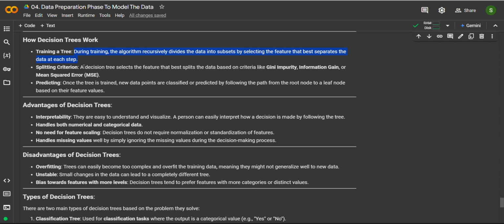Then splitting criteria क्या होता है? A decision tree selects the feature that best splits the data based on criteria like Gini impurity, information gain, or mean squared error, MSE. You can search about all these algorithms and procedures which have mathematical inferences. And उसके basis पे we can manually make a decision tree बिना coding वाला, लेकिन उसमें बहुत time जाएगा तो code ही देख लेंगे. Predicting में क्या होता है? Once a tree is trained, new data points are classified or predicted by following the path from the root node to a leaf node based on their features.